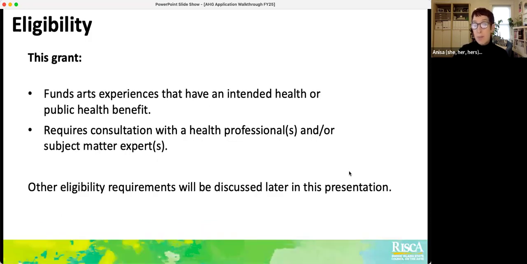This grant has two main components as part of the eligibility, and we'll get into other eligibility requirements a little later on. This funds art experiences that have intended health or public health benefit. It also requires consultation with a health professional and or subject matter expert. And this is very important. It distinguishes this from maybe project grants from organization or education grants.